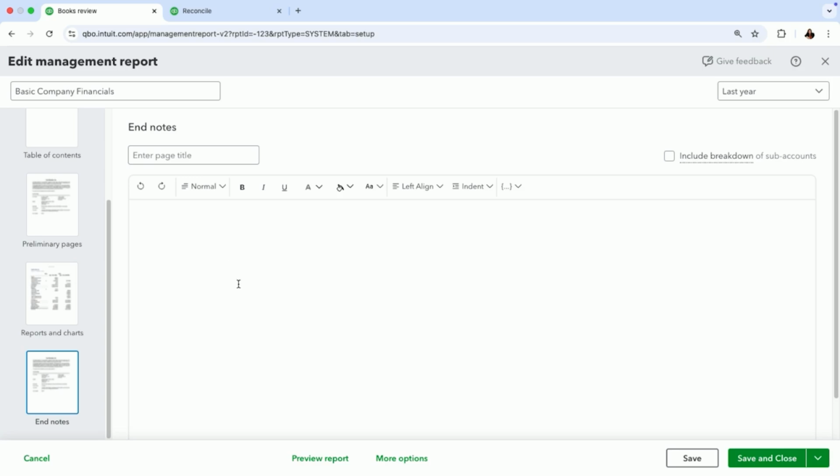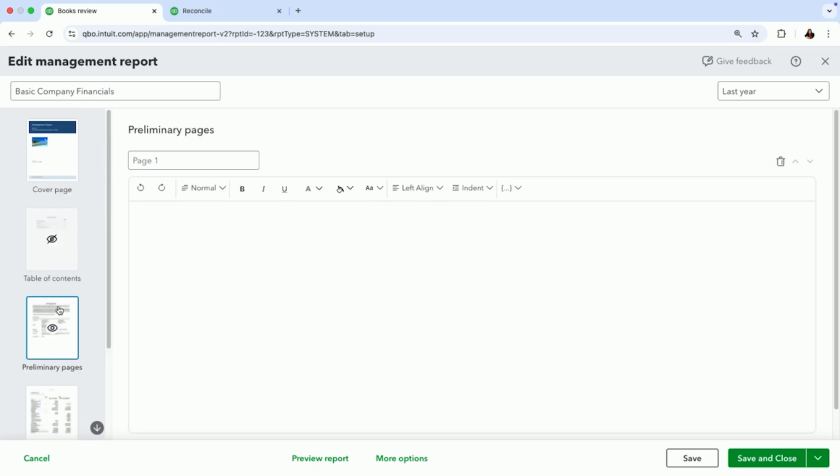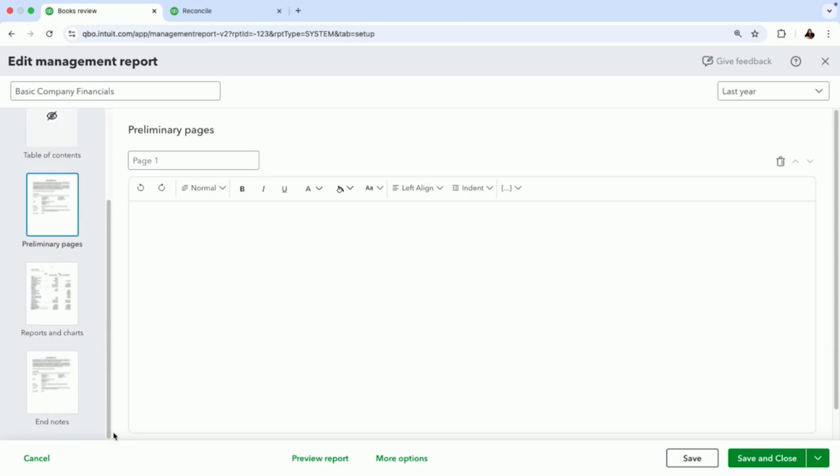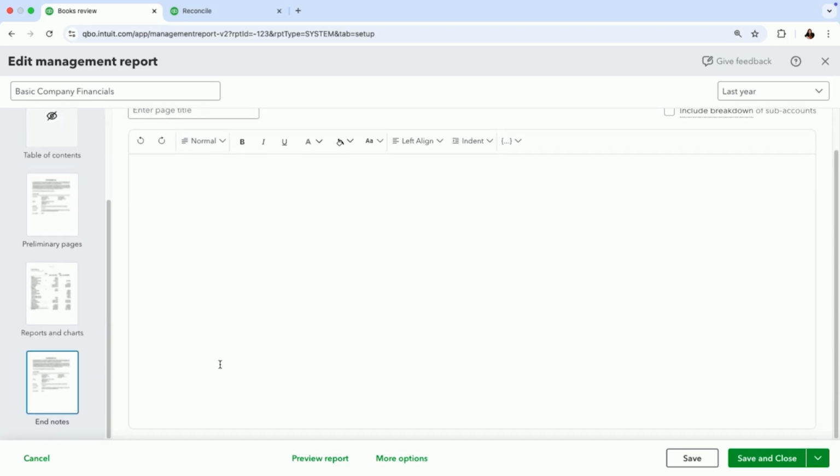And finally, end notes. Same thing as the preliminary pages. Okay, you can put the final notes here for the client. And what you want to do, you can save and export as PDF. Save as first, and then export as PDF. Okay, I'm going to do save.